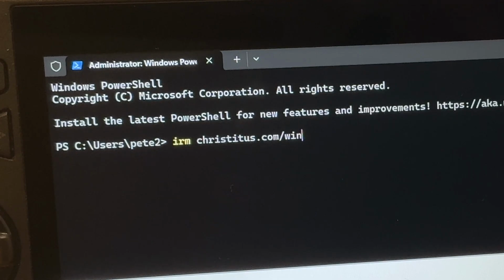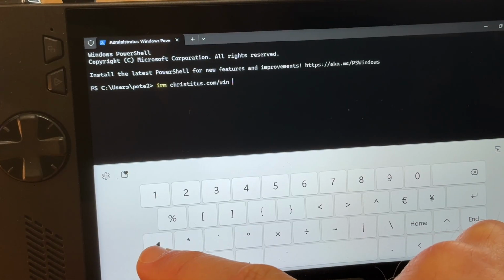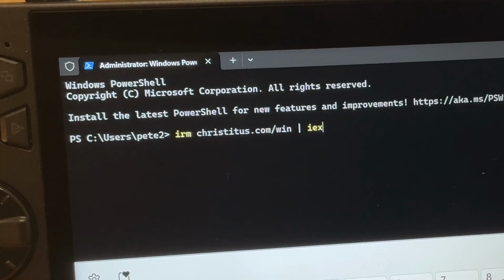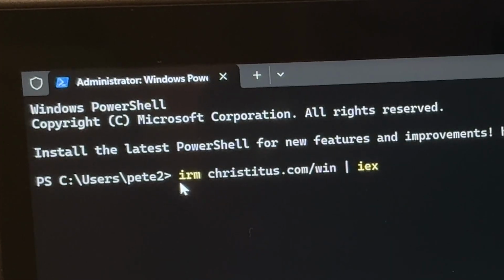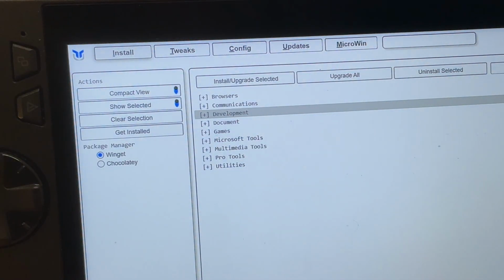irm.christitus.com/win. Hit the 123 button, then this right arrow, then this line icon, then space and IEX. So it should look exactly like this, and it should read irm.christitus.com/win space this line icon space IEX, then press return, and it will now bring up this screen.